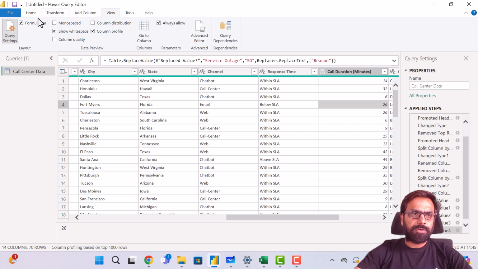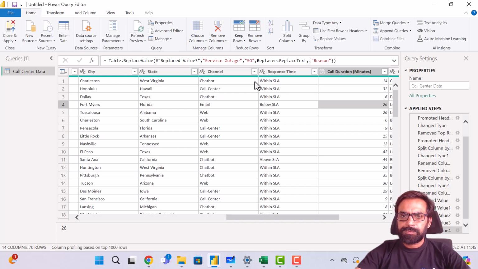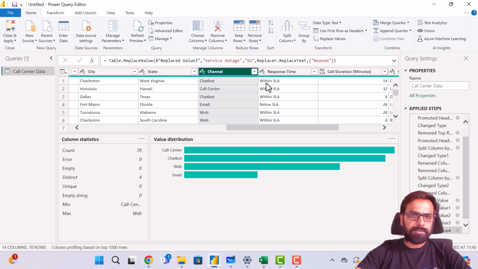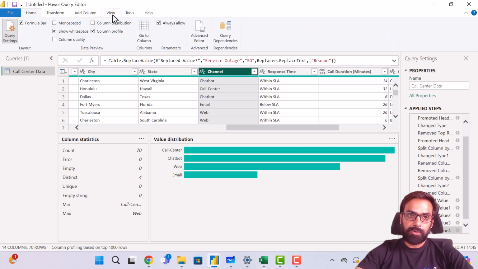Right, so let me uncheck this, or let me keep it checked. No worries. I'll click on home. Right, and channel is chatbot, call center, and that's the problem with keeping that column profile on, because whenever you click on the column, the profile will come up. So I'll just uncheck this.